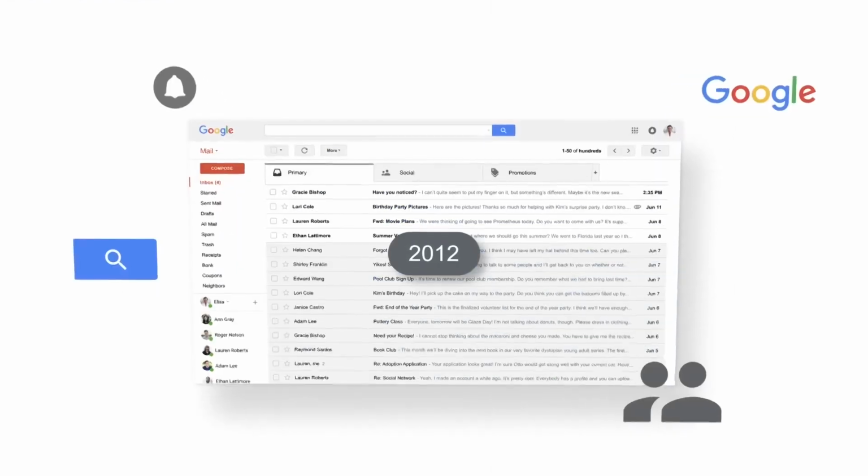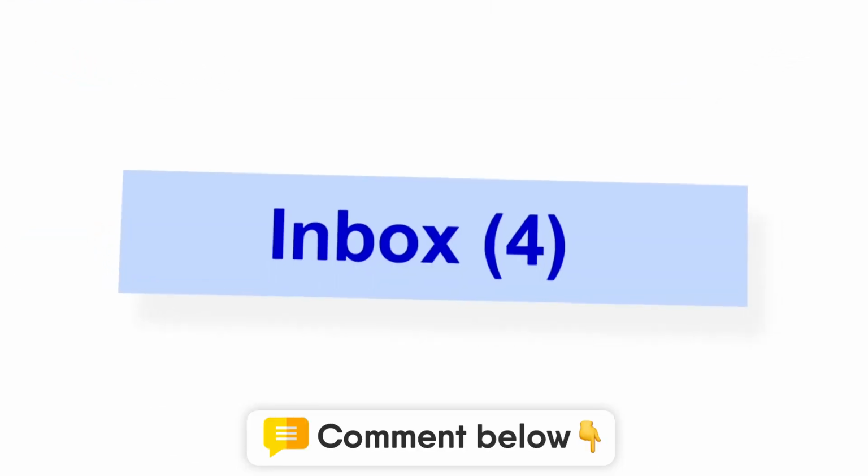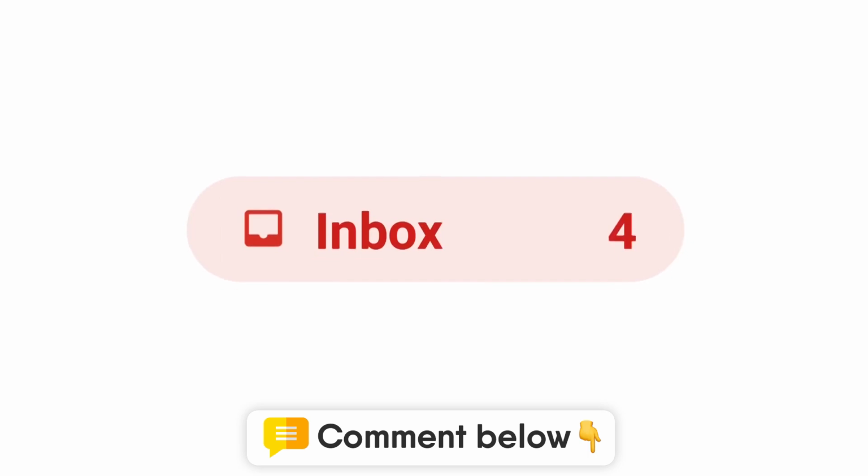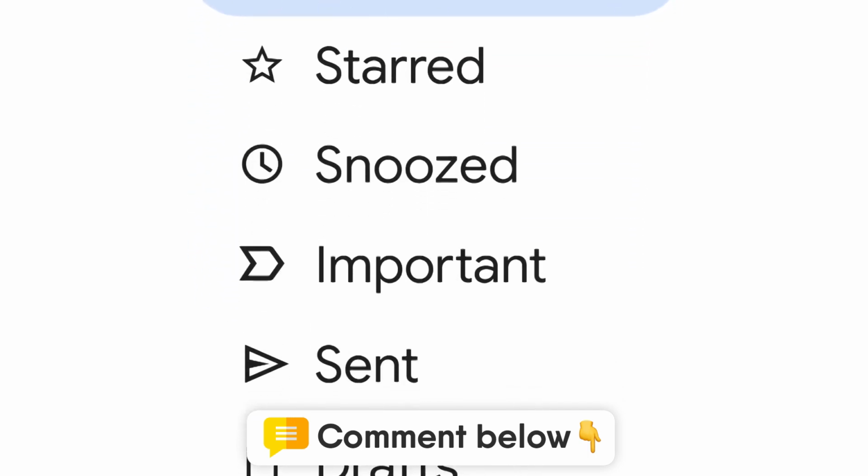So this new unified Gmail, do you like it or do you hate it? Hopefully we introduced you to 3 things that you may have missed on the launch week.